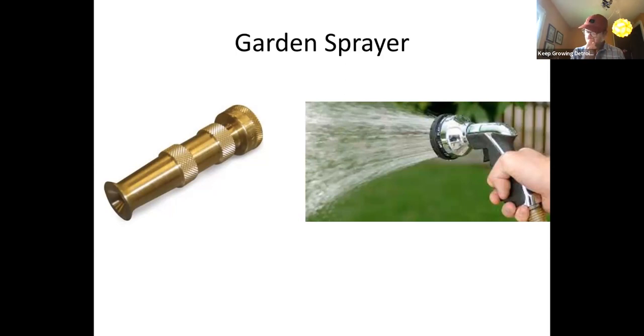If you have it on certain settings, the stream of the water can be really strong, which can push around the soil. If you're watering freshly planted seeds, then you may be blasting the seeds around. So we're really looking for some ways to do more of a gentle watering. So these have their place, but they're not the top of the list.